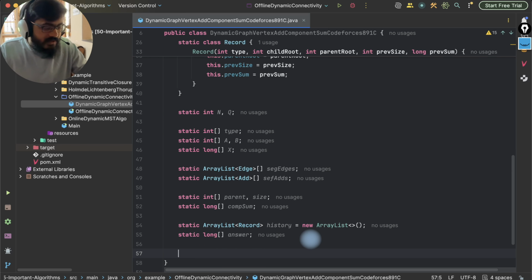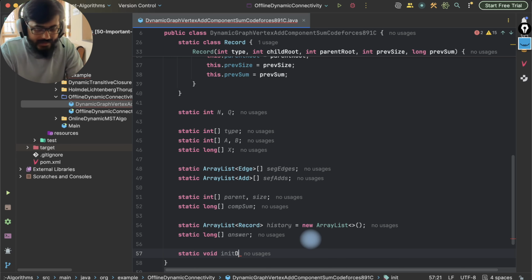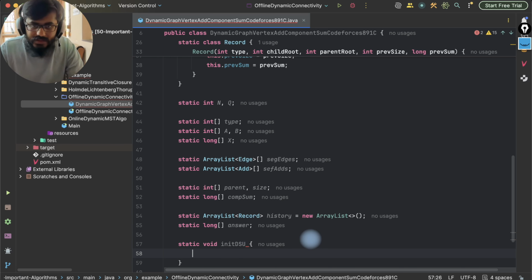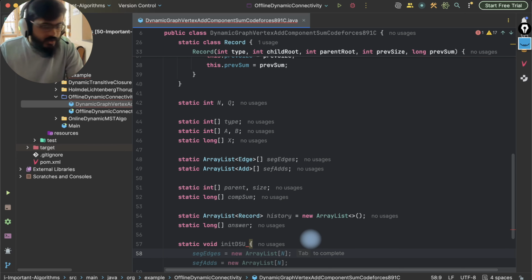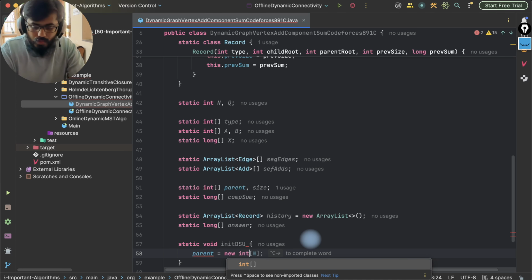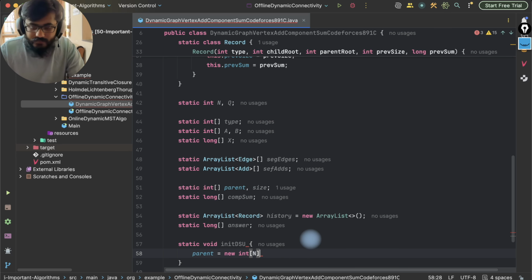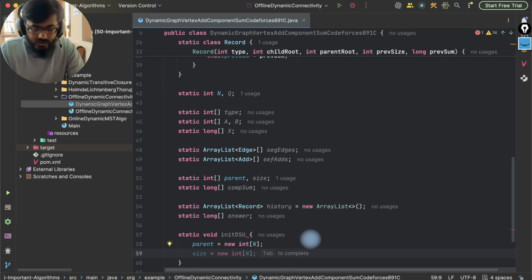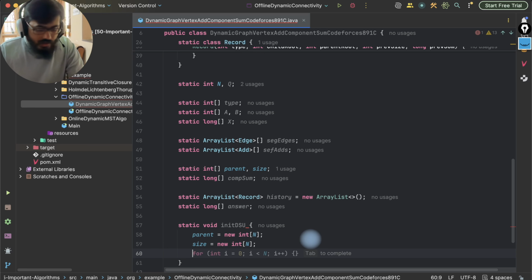Next, let's move on with the DSU with rollback. I'll go with static void, init DSU. This is nothing but the initialization, right? So let me go with parent, and assign it a new int of size n. This is fine. I'll go with size, and assign it again a new int of size n. This is also fine.